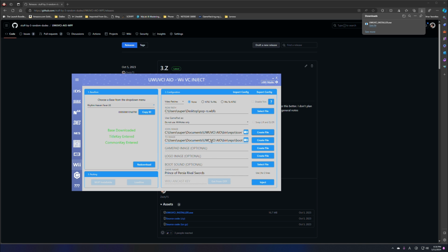You'll probably have also noticed that my game name is filled out automatically for me, and that's because my game is a WBFS file, so UWUVCI can read that name. I believe for all other file types, it can't read the game name. At this point, let's click Inject and let UWUVCI work its magic. How long it takes to create the injection is based on the console, the base, the game, and how strong your computer is, so it might be longer or faster than what you're seeing here.